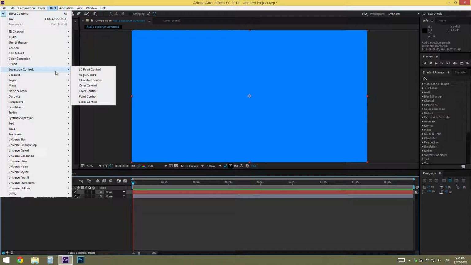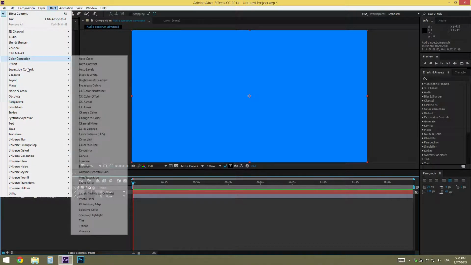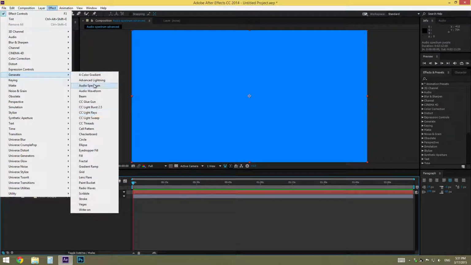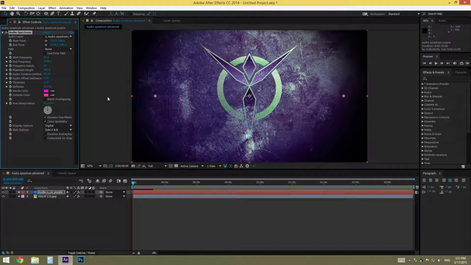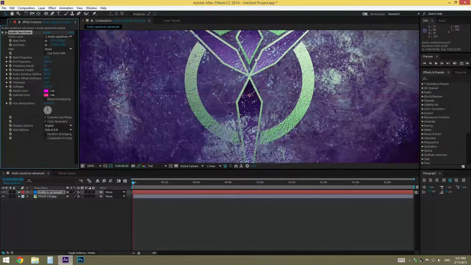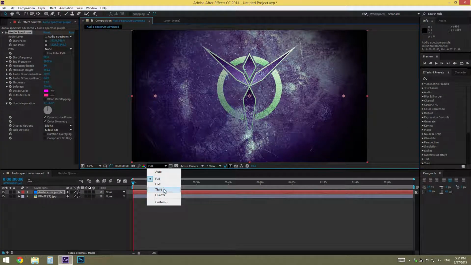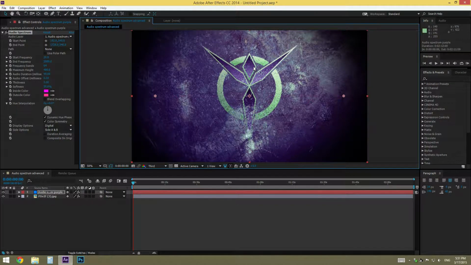So we go to effect, generate, and audio spectrum. Or you can of course get it from the effects and presets, but you will be prompted with this dotted line over here in the start, and here we get our start frequencies, and of course every single part of the audio spectrum layer is prone to keyframing and animating. I'll just keep it at a third here so we don't fall again into these irresponsiveness issues.